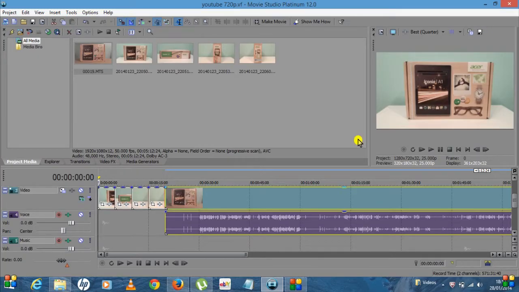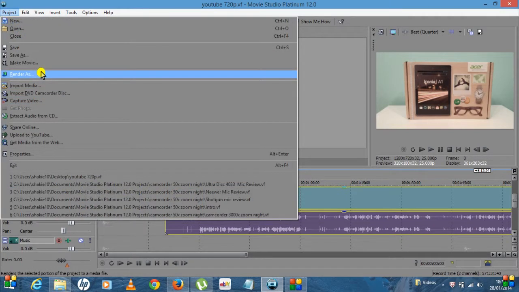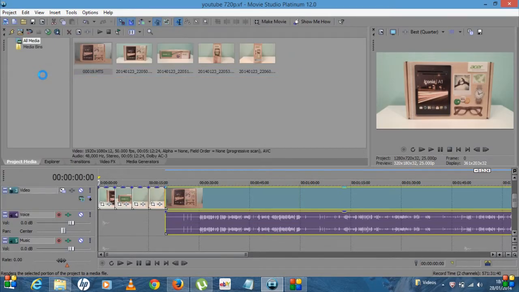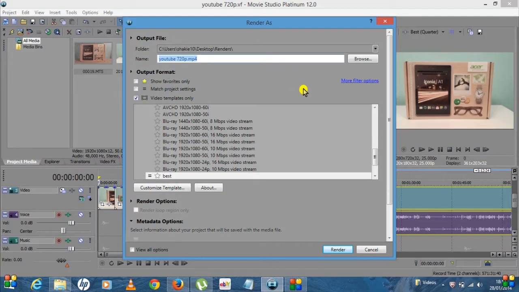So now that file is going to be saved to your desktop. Now this is the bit that you need to do next to make sure that you upload in MP4 720p. So if you see here, it's got Render As. Click on Render As, and it's going to open another box with some various settings that you'll be able to choose from with different formats, MP4s and stuff. So I'll just show you the correct one and how you save it.